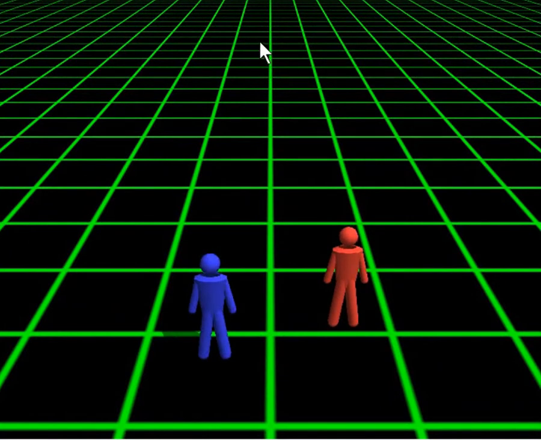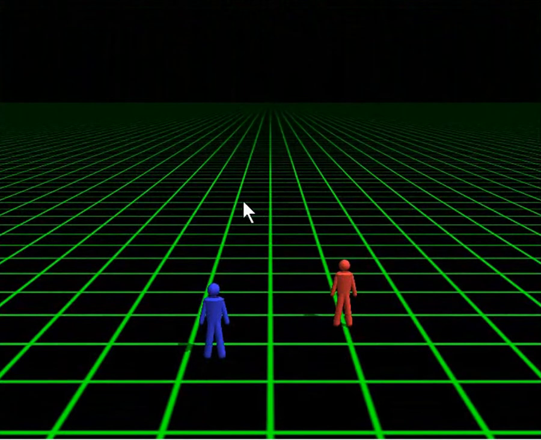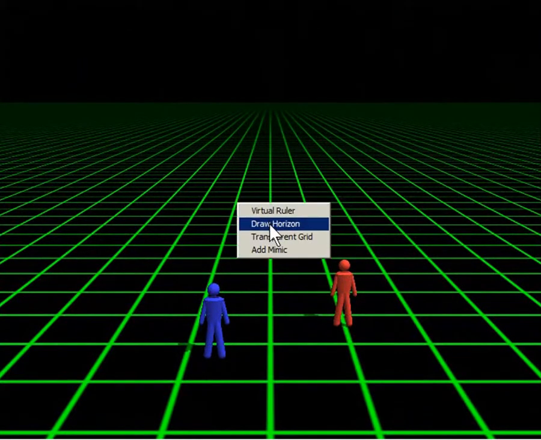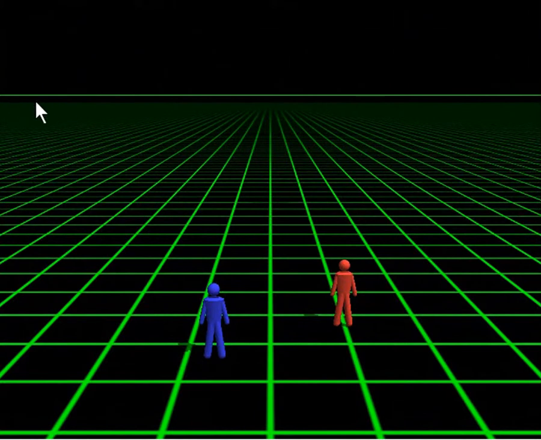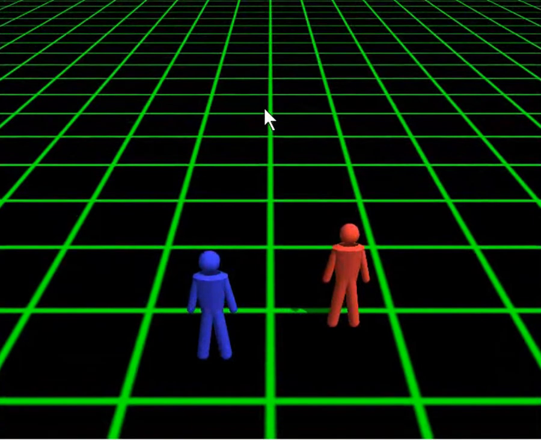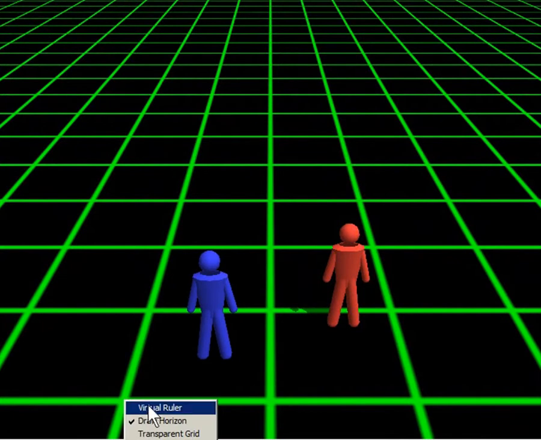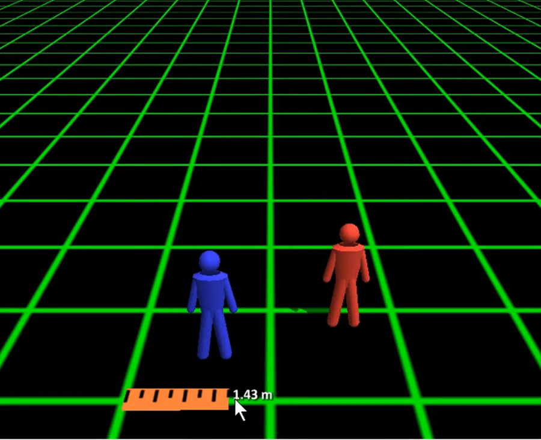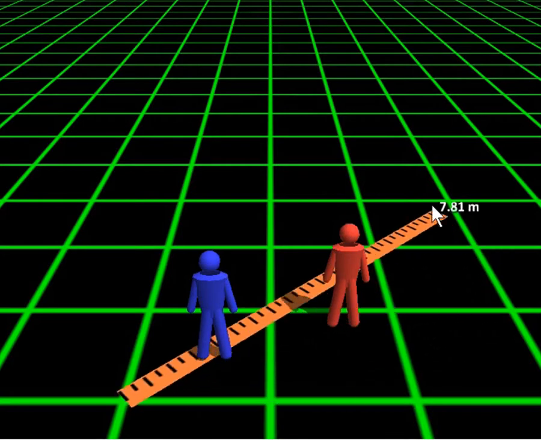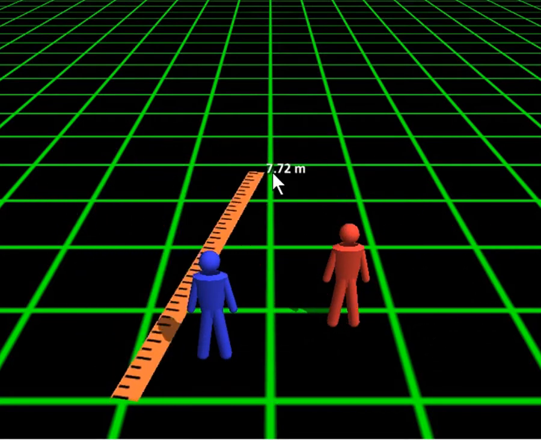We also have other tools, such as a horizon line for checking distances, which can be activated with a right mouse click. Selecting the Draw Horizon option displays a green horizontal line like so. We also have a ruler for measuring the distance between 2 points on the ground plane, which can be activated by right-clicking anywhere on the ground plane to set the anchor point, and then selecting the virtual ruler option and stretching and rotating the other end of the ruler, like so.